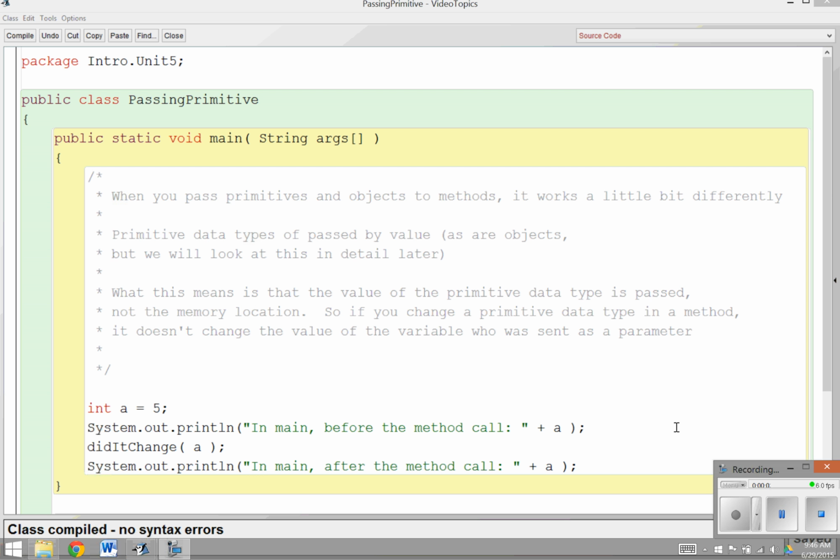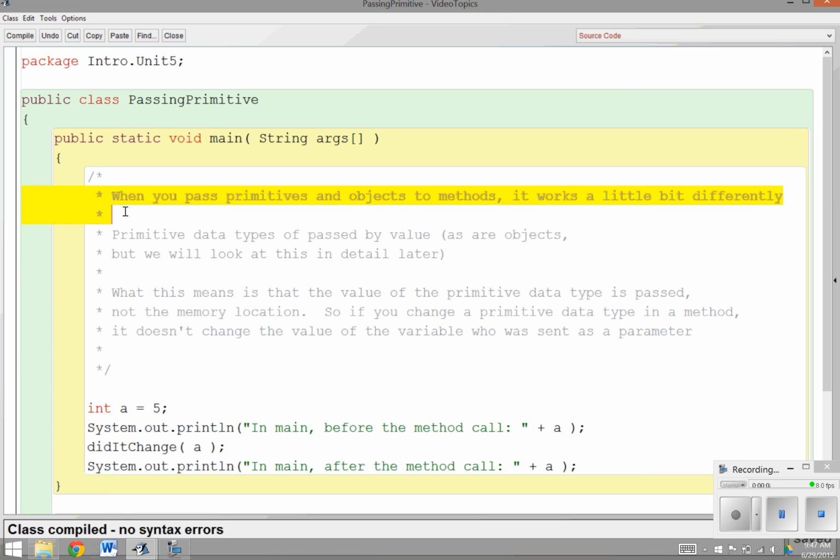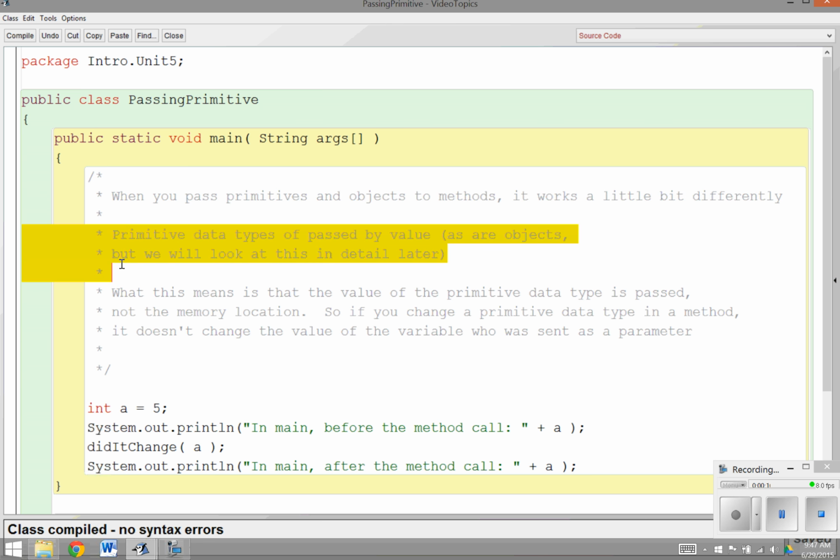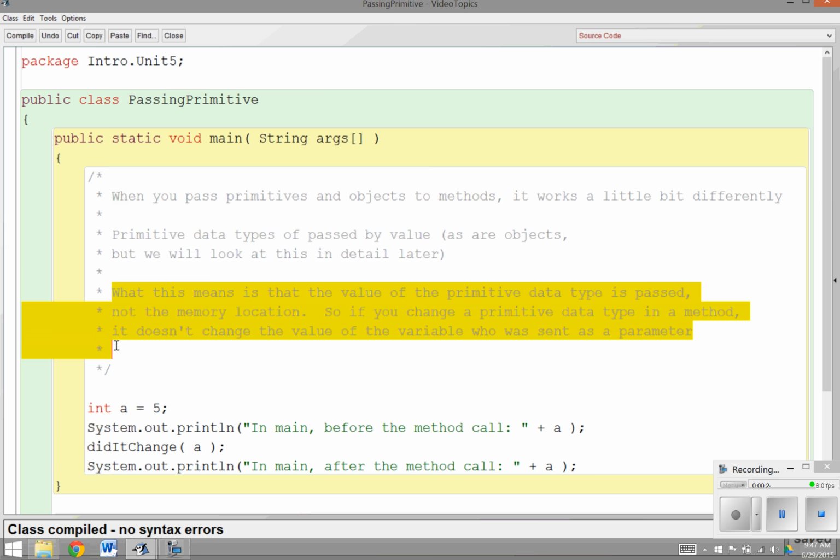Let's look at what happens when you pass primitive data types to methods. When you pass primitive data and objects to methods, they work a little bit differently. Primitive data types are passed by value, which technically as are objects, but we're going to look at those in detail later.